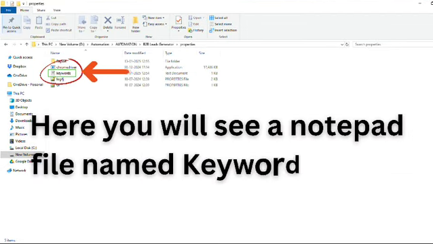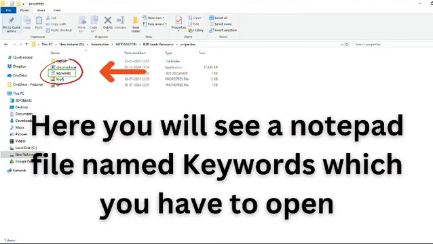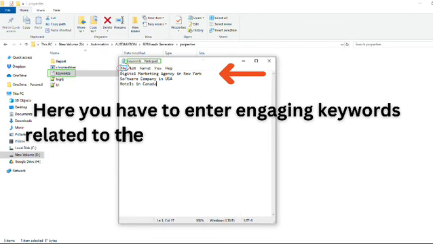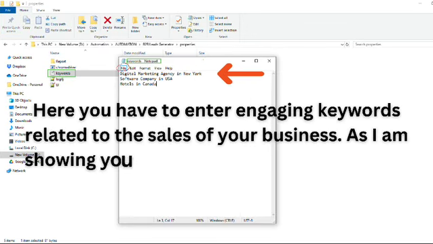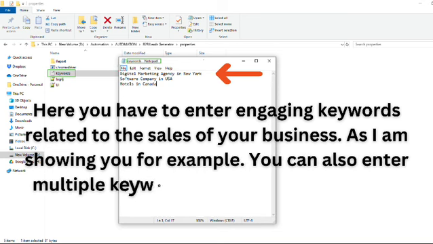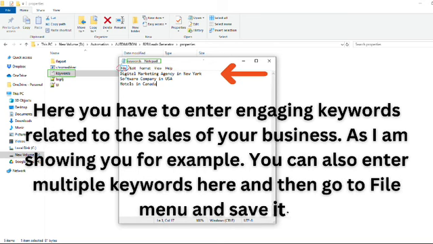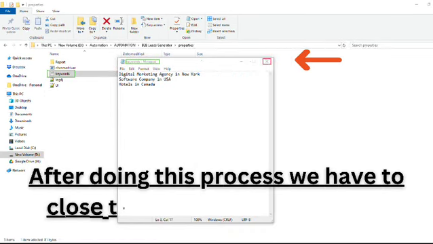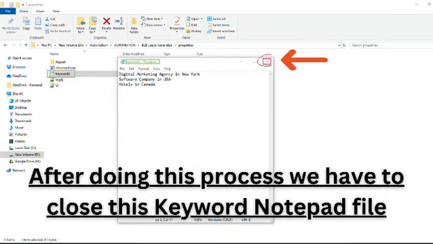Here you will see a notepad file named Keywords, which you have to open. Here you have to enter engaging keywords related to the sales of your business. As I am showing you, for example, you can also enter multiple keywords here and then go to File menu and save it. After doing this process, we have to close this keyword notepad file.